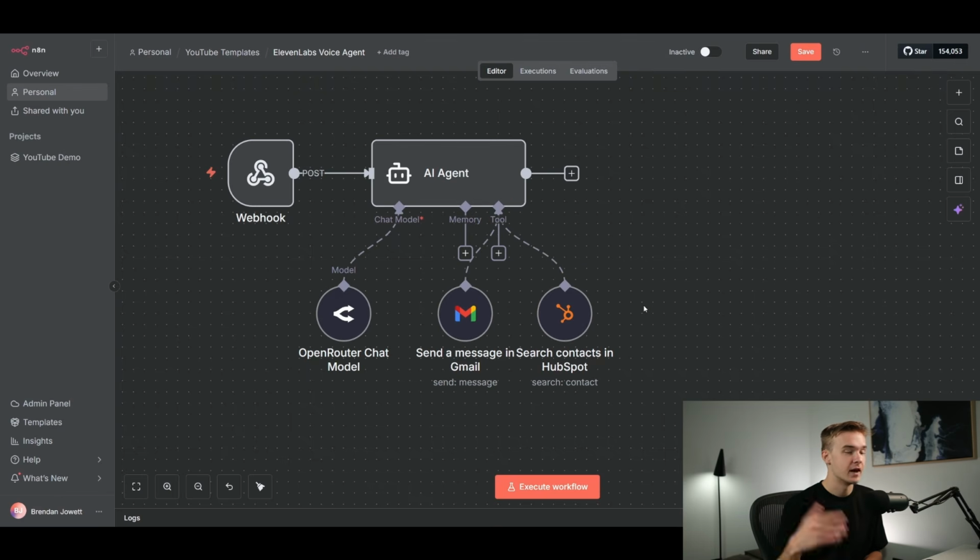Now, if we ask it to find Greg in our contact list, it is going to use HubSpot to do that. It is going to find his email, find his contact, and we're going to be able to use it and reference it throughout our AI agent step right here.